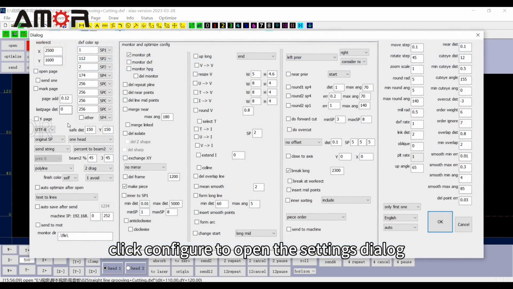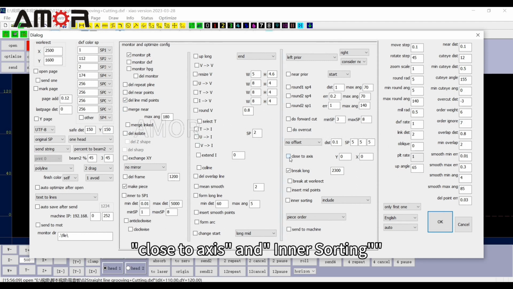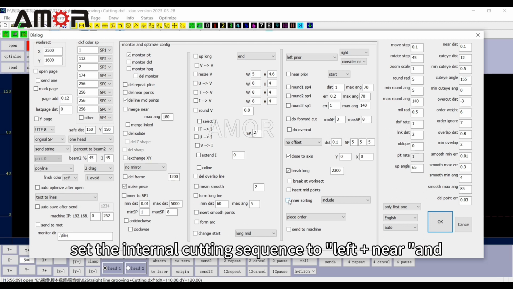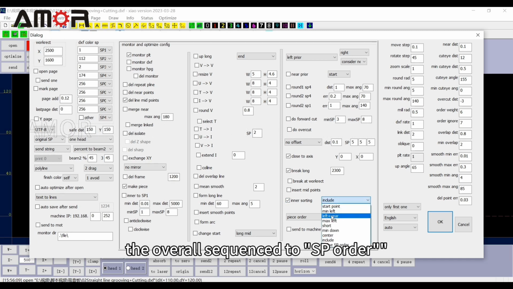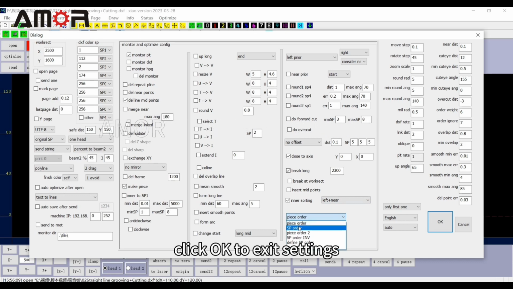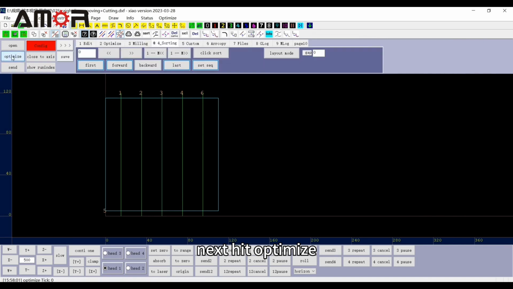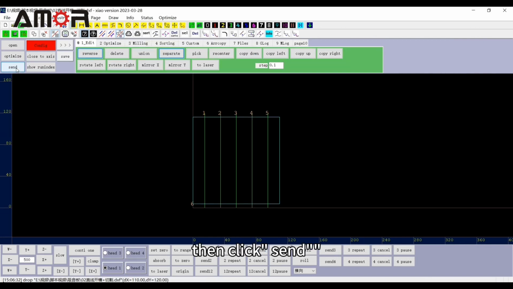Click Configure to open the Settings dialog. Here, check Delay Line Mid Point, Close to Axis, and Inner Sorting. Set the internal cutting sequence to left plus near and the overall sequence to SP order. Click OK to exit settings. Next, hit Optimize. Then click Send.